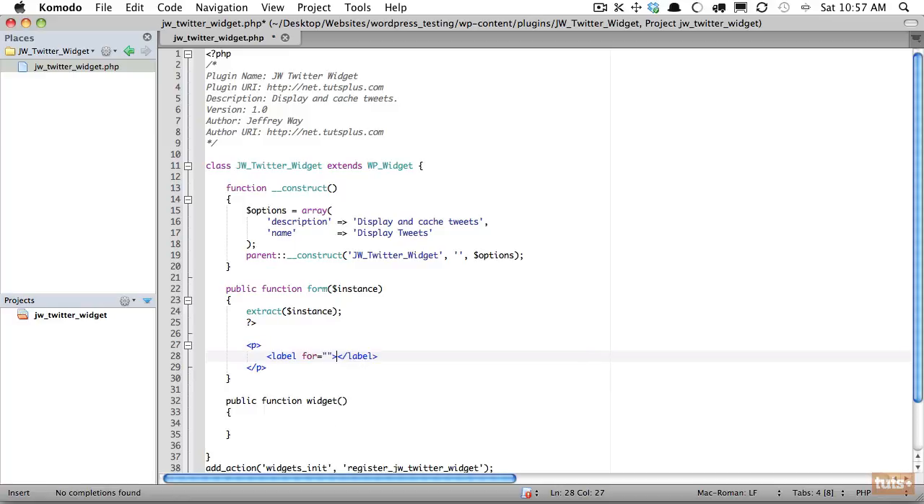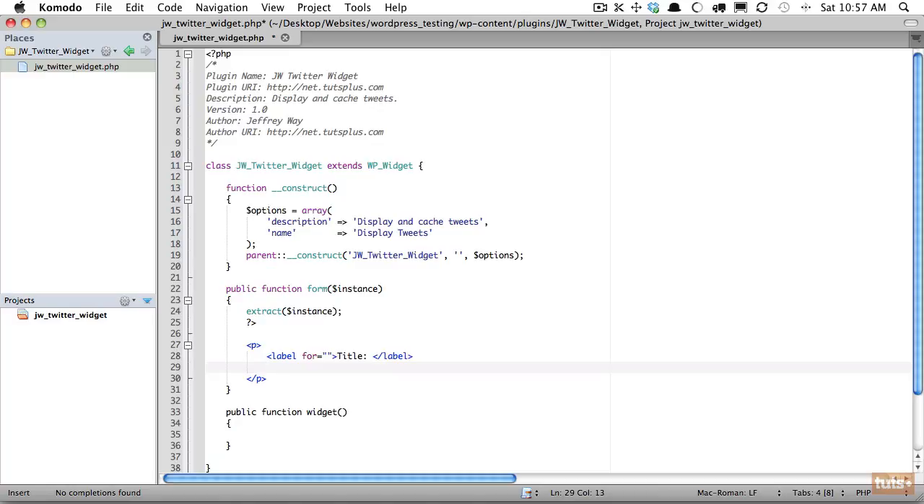This label will be called title, and that's going to correspond to an input where the user can specify what the title of their widget is, or what the heading above the widget will be. Again, we'll do an input, and this type will be text. We'll give it a class of wide-fat, which we learned in a previous lesson. That'll make its style a little bit better. The ID is going to be getFieldID, and we'll pass the name title. And this will generate a unique ID.